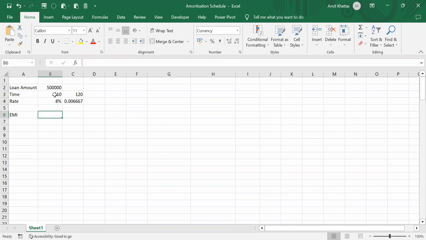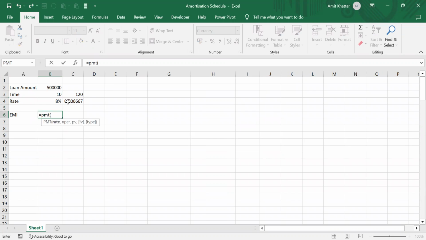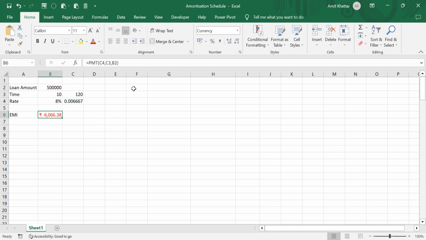Now, for EMI, I'll use the PMT function. My rate is the monthly rate, and the number of months, that is NPER, is 120. Present value is 5 lakhs. I'll get a negative value since it's an EMI payout. What I'm getting is it's going to be 6,000 something.